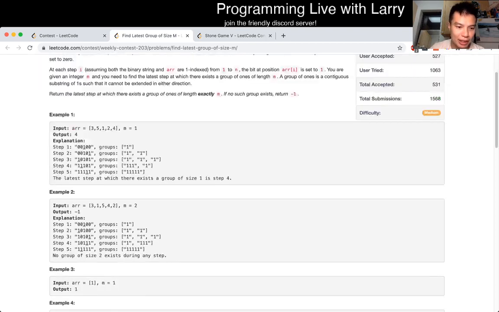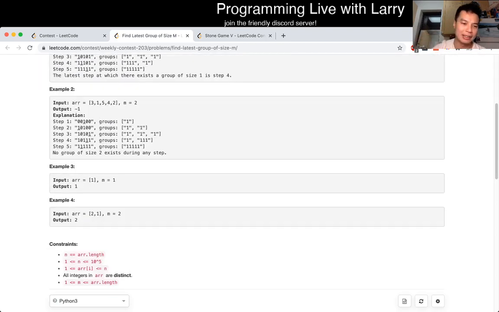So the first thing to notice with simulation is the n. So n is going to be 10 to the fifth, which is 100,000. So a really naive simulation is probably going to be n squared. So we have to figure out how to do better than n squared with simulation, right?